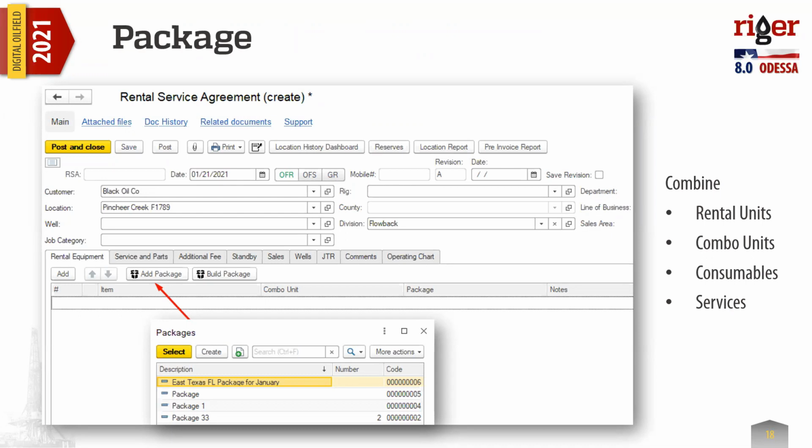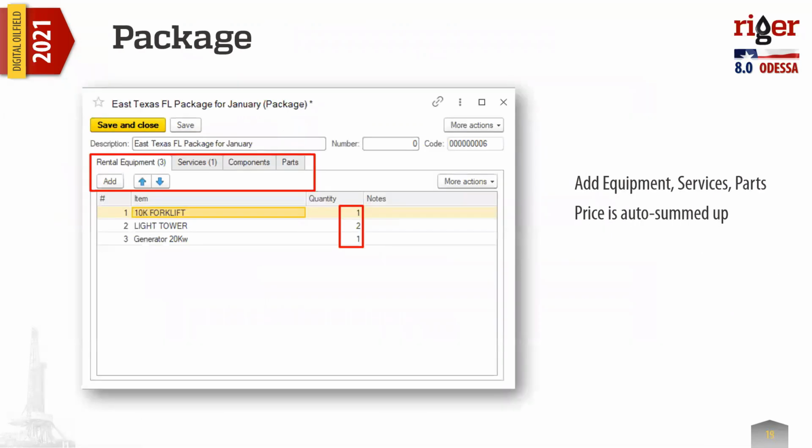Now, the main reason for this is that the package is not really a physical entity in the system. It's not a physical entity from the technical standpoint. It's just an alias for several different components combined into one. So let's move on to the actual package page.